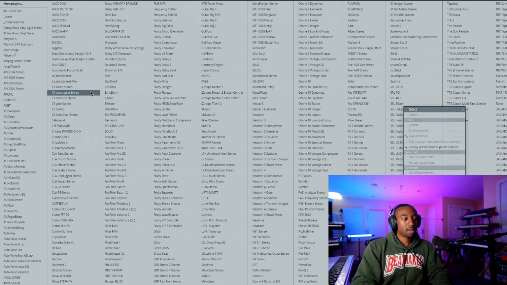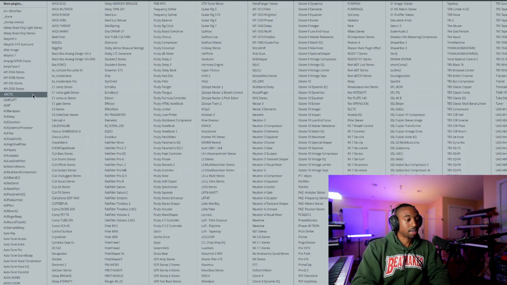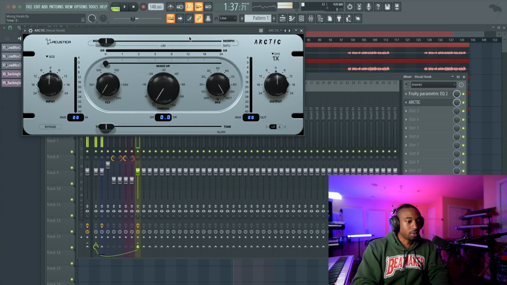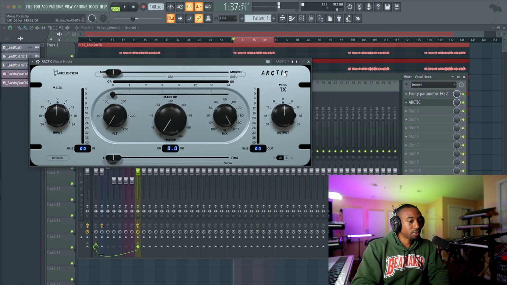So there's a free plugin by Acoustica Audio called Arctic. I would highly recommend you grab it. It's just a great compressor for free. I can't believe it's free. Okay, we're going to load this up. Okay, so this is like the sound of a high-end compressor for free.